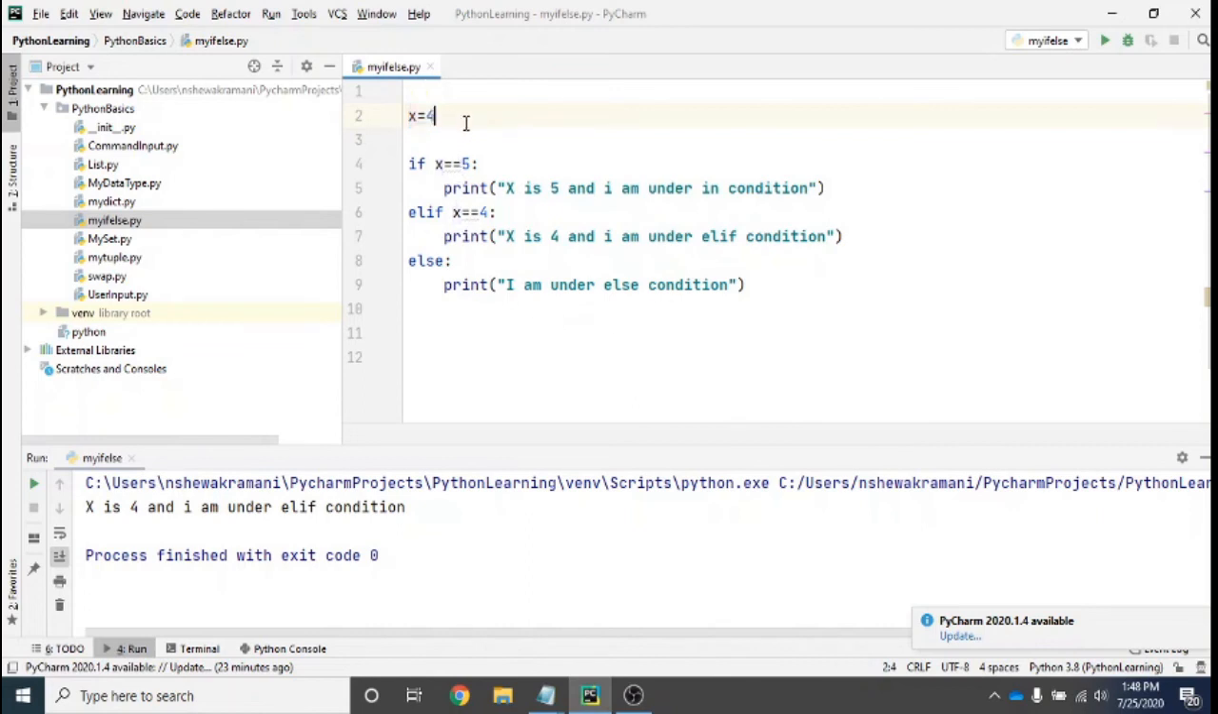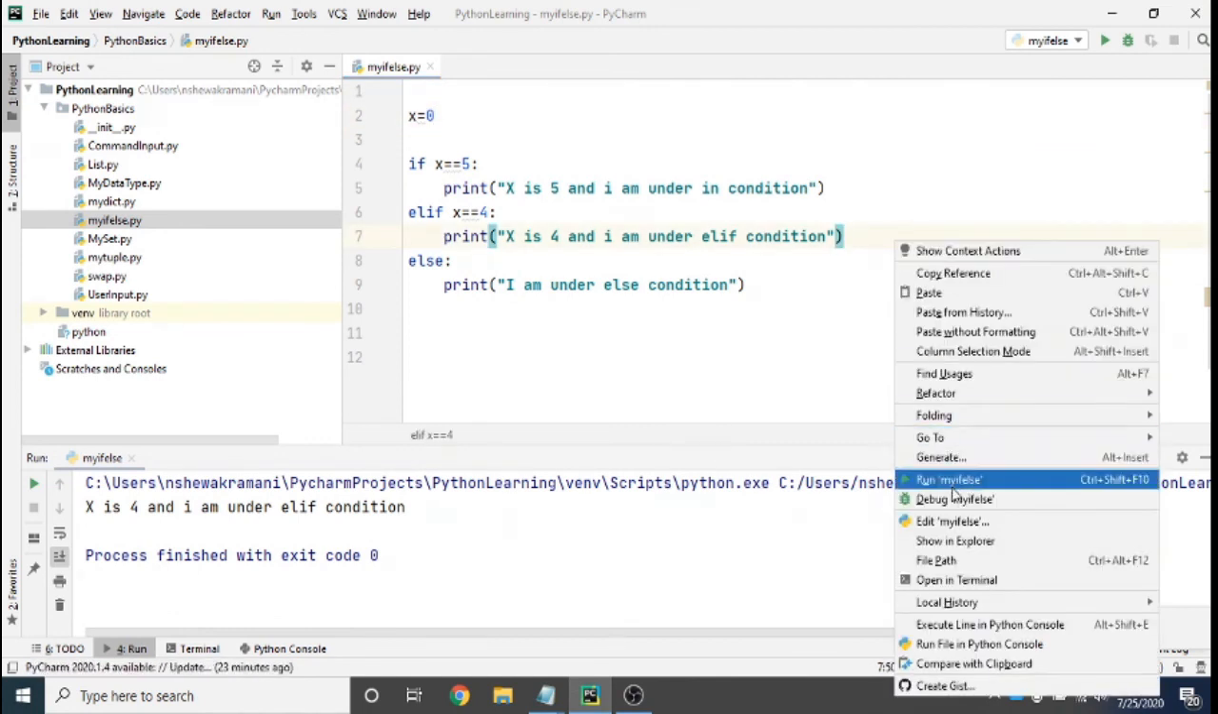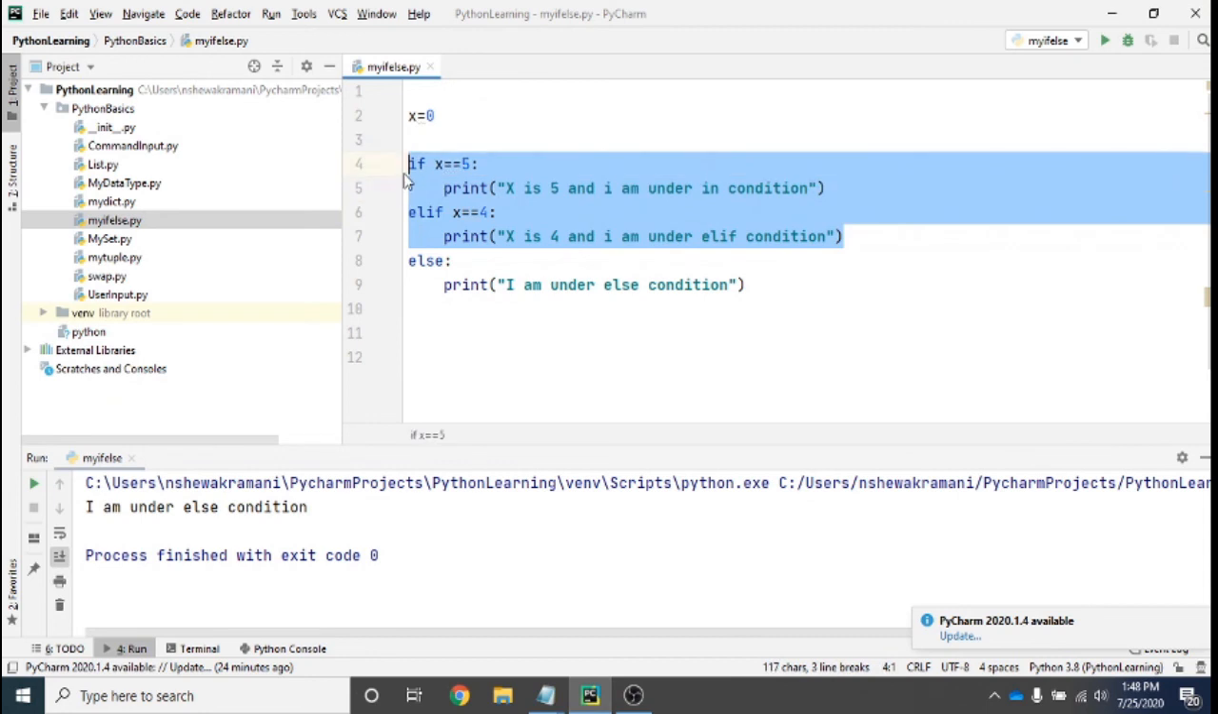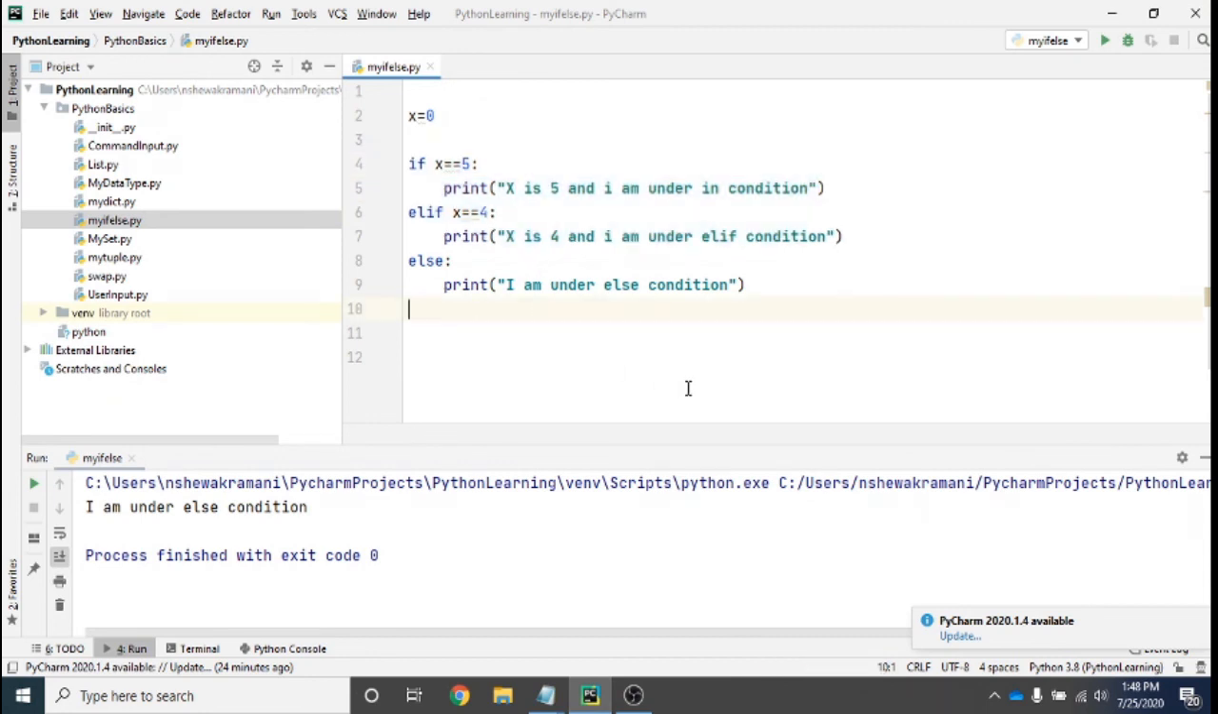Let's assume that the user has given number 0. It is neither 5 nor 4. Then by default it will execute the last line, the else. So my program has control on the basis of the formula I have given, like x equal to 5, x equal to 4. Whatever the input given by the user, according to that I am making sure my computer is only executing that line and ignoring the other lines of the program. That's the beauty of the if, elif and else condition.